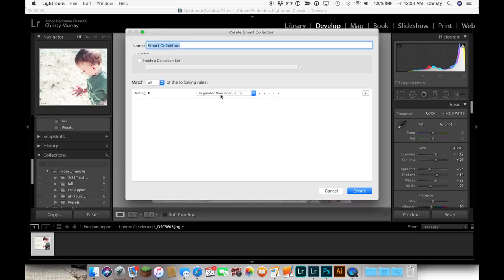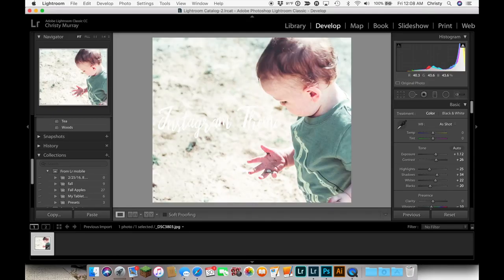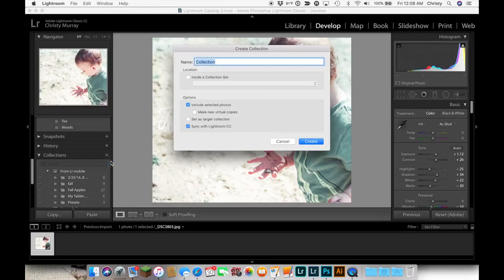I realized afterwards that this wasn't what I had done before, so this is actually wrong. But you're going to hit the plus sign, and you're going to create a collection and name it. I named mine Instagram Presets, or IG Presets, I think. I already have one, so I'm not actually going to create this, but I just wanted to show you how to do it.